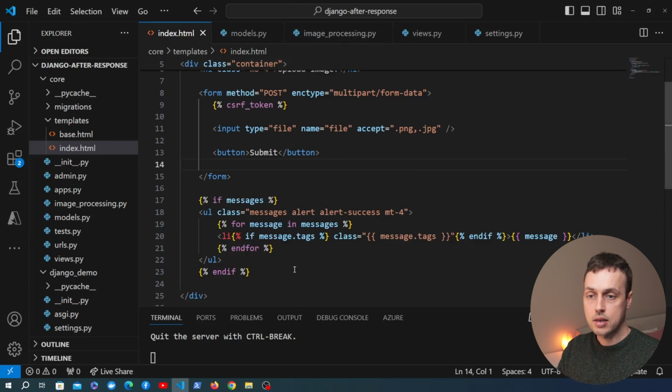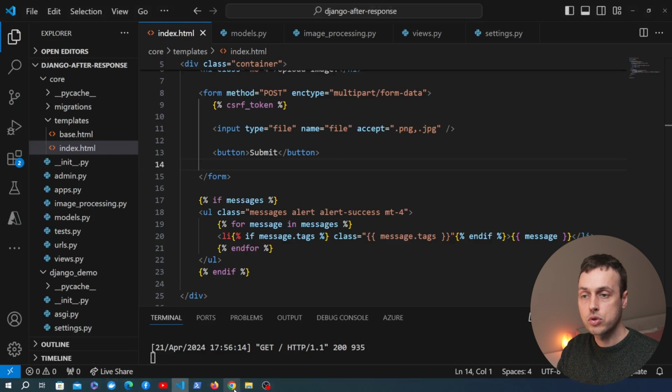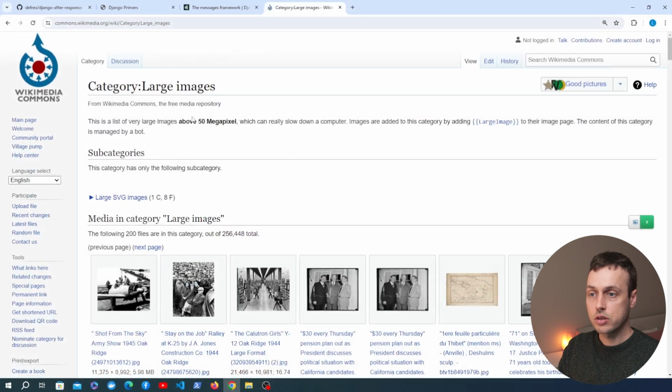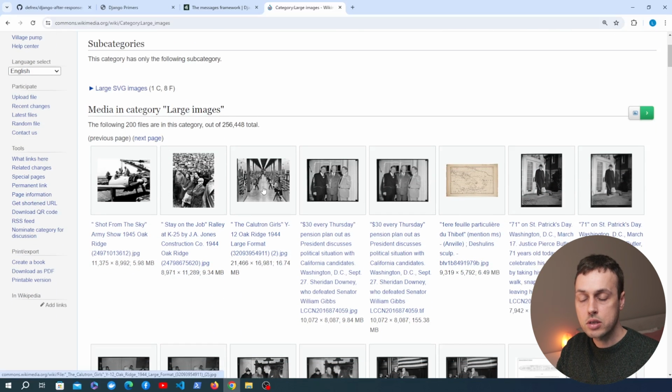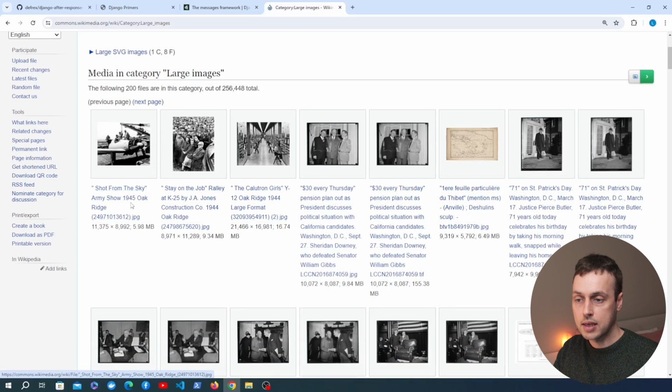So what I'm going to do is get a large image file from the internet. So I'm going to go to Wikimedia here, and I've literally Googled large images. And what you can do is grab one of these images, and in order to demonstrate that latency, if we use a large image, it's going to be more clear why using something like django-after-response is beneficial. Now I've grabbed the first image here, and it's called Shot from the Sky from some army show in 1945.